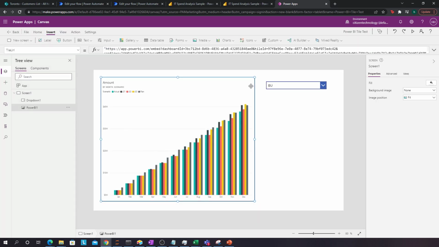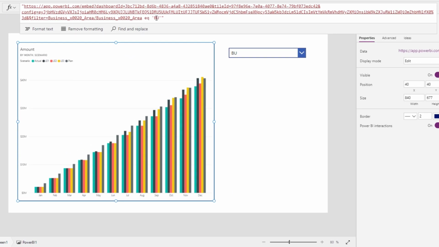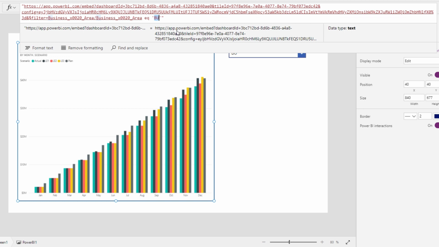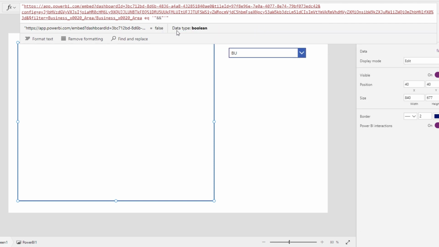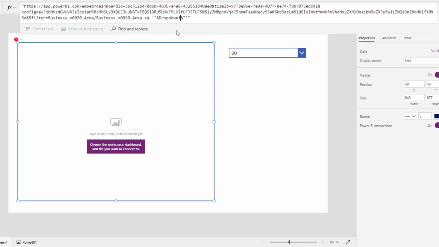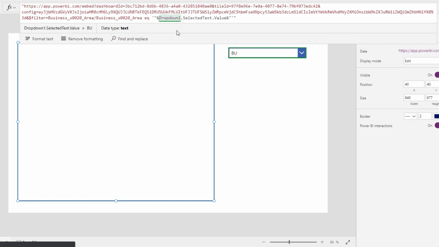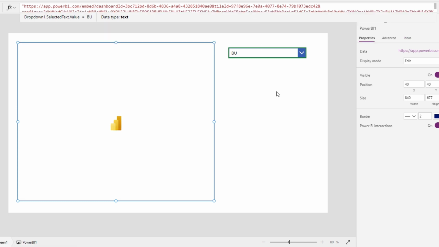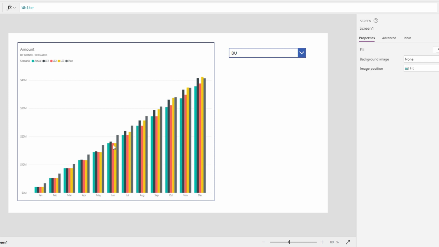Amazing. The next thing I need to do is make sure that this tile URL links to this dropdown. Well, that's fairly easy too. Let's get rid of BU. We'll then add in 2 double quotes and then ampersands between them. And over here, we need to put down dropdown 1 dot selected text dot value. Okay, perfect. Now we have everything we need to do to basically create a full interactive Power BI report within Power Apps.